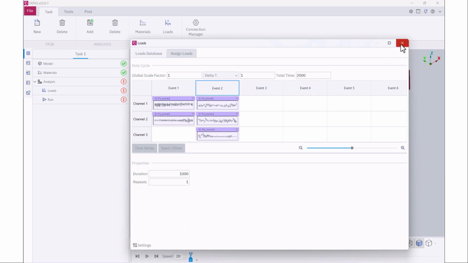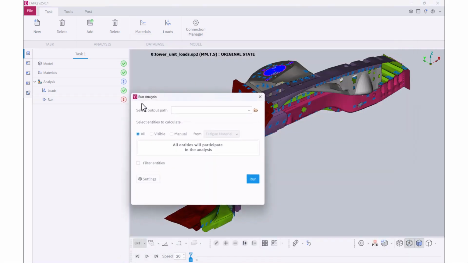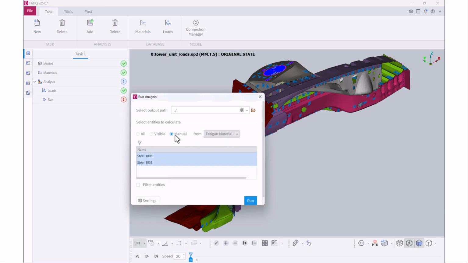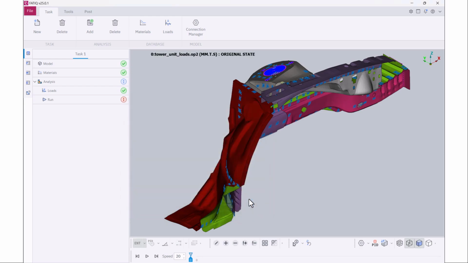Finally, the user can optionally specify an output path in order to save the MetaDB with the results that will be output. Move to the field Select Entities to calculate. With the option all entities participate in the analysis. Moreover, the analysis can be focused only on the visible entities or on certain entities based on parts, PIDs, MIDs, sets, or fatigue material. For the current scenario, the option Manual from fatigue material will be chosen. Select the 2 materials and run the analysis.